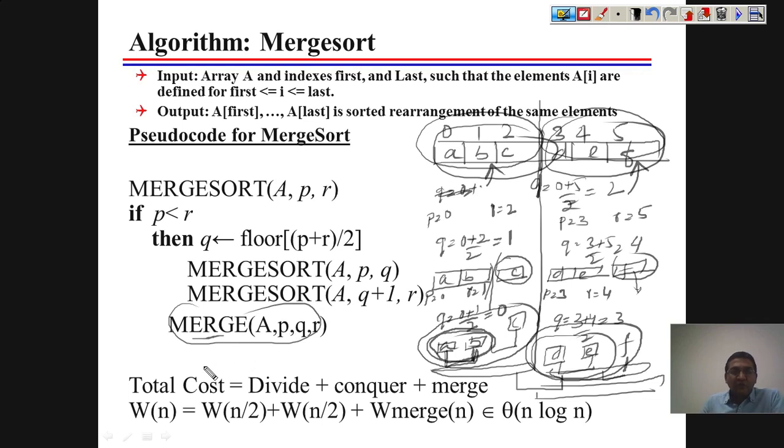So how to find the total cost? So total cost is composed of dividing cost. You will keep on dividing these individual arrays to break it into an array of size 1, and then you are solving it individually, and then you are merging it.